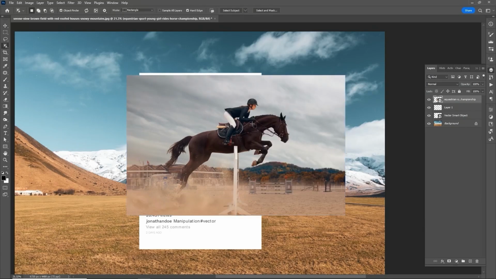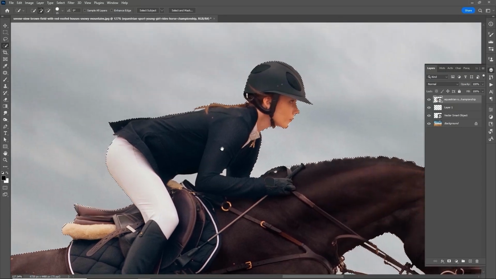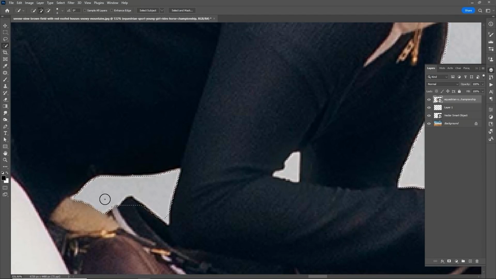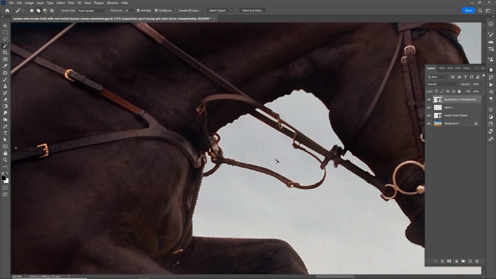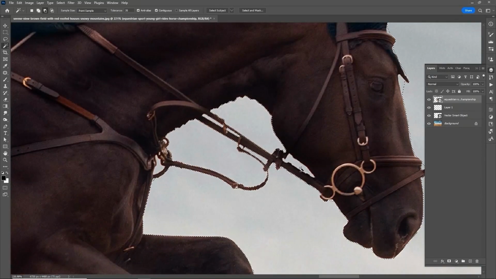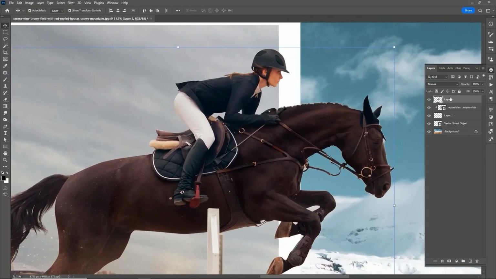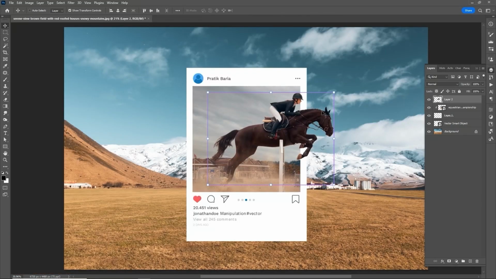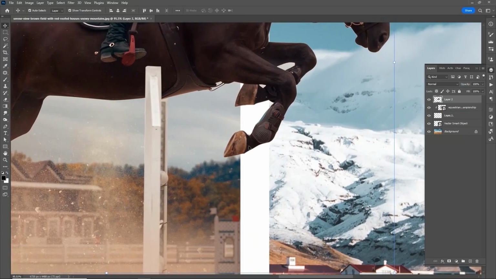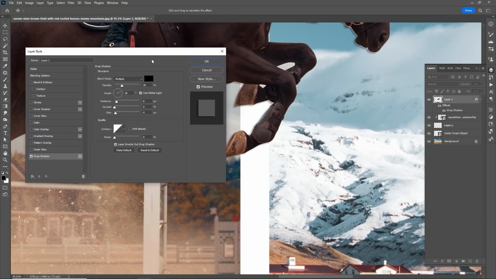Using magic tool, select layer. Follow the process. And add clipping mask to horse layer. Double-click on this layer to open blending options. Then add some shadows. Follow the process.